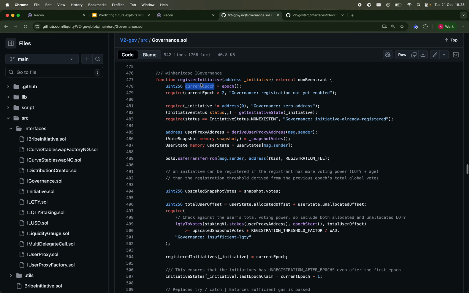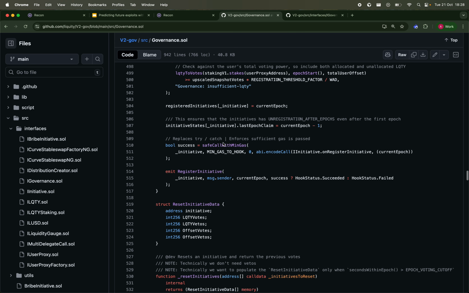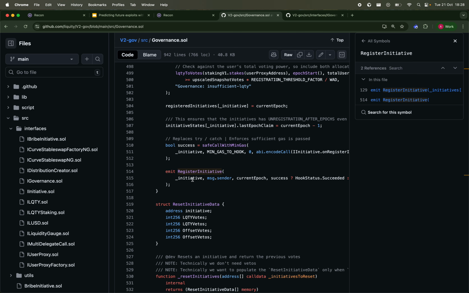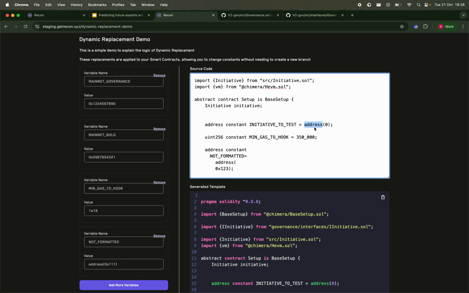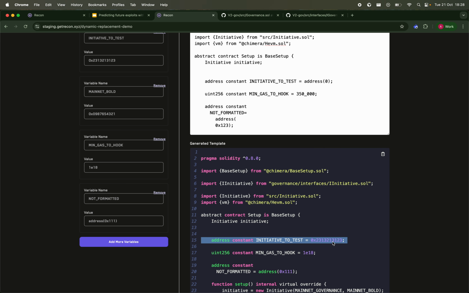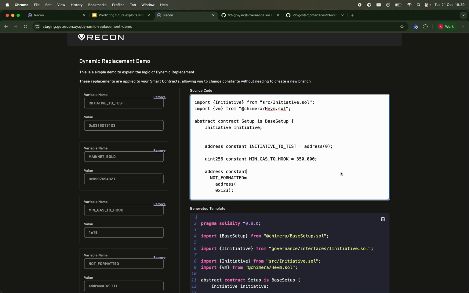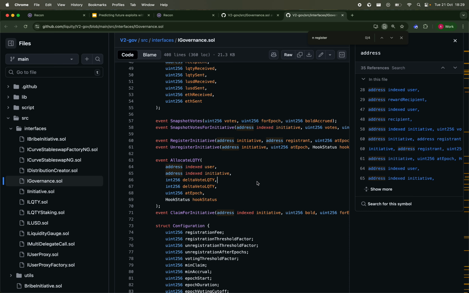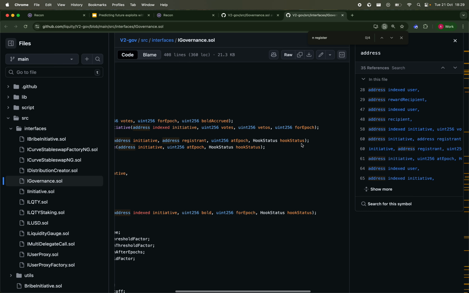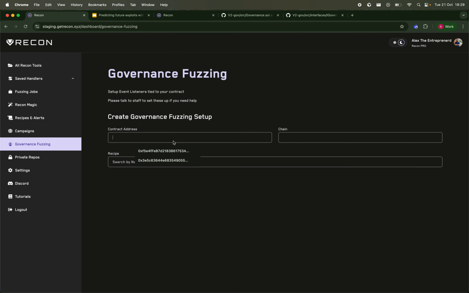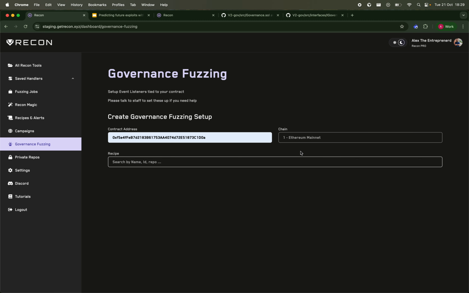So when the register initiative is called here, the contract emits this event that shows you the initiative as this address. And so our job is to use effectively dynamic replacement on this initiative to test so that the initiative to test is replaced to whatever address we get. And you can see that down here, we're going to have the demo replacement done. And now we're actually going to set it up so that it works on chain. So let's grab the event definition here, event register initiative. And let's say that this is the address, although we can probably grab it.